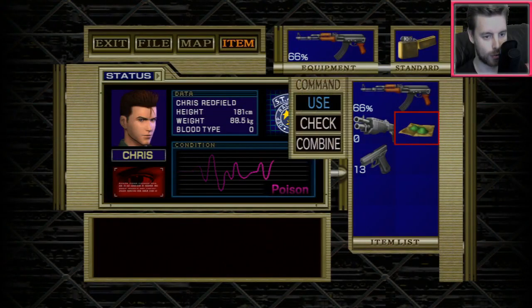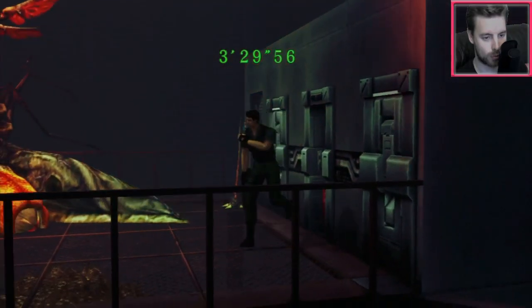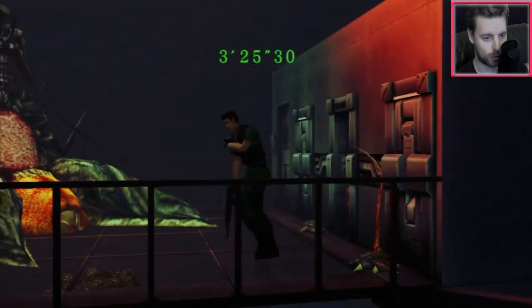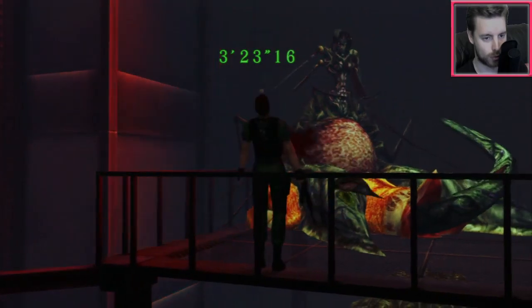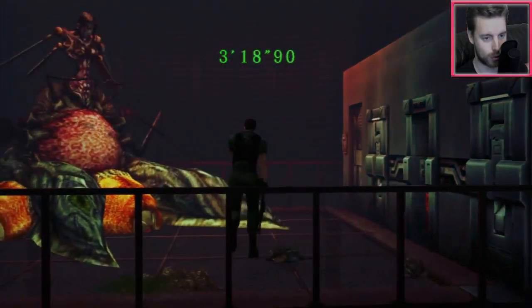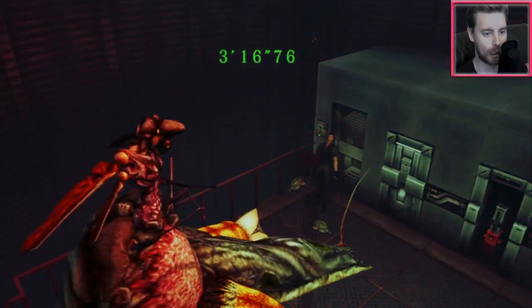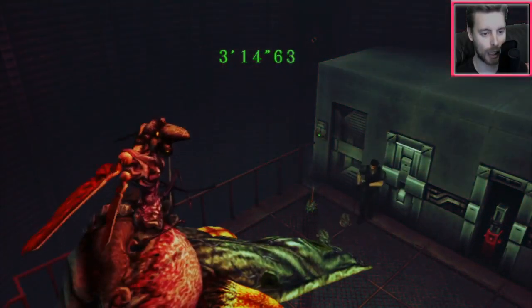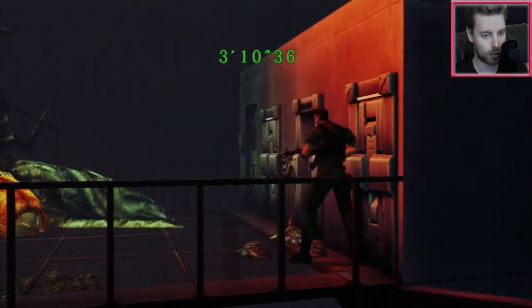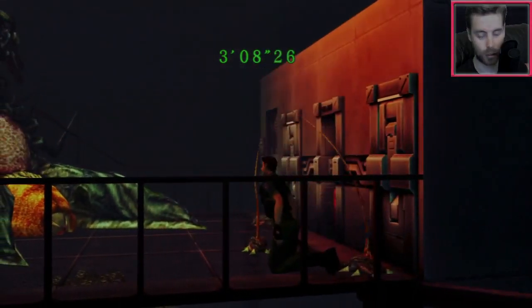Are you kidding me? The enemies respawn immediately. Literally immediately. I killed that guy and he came straight back out. This is genius.